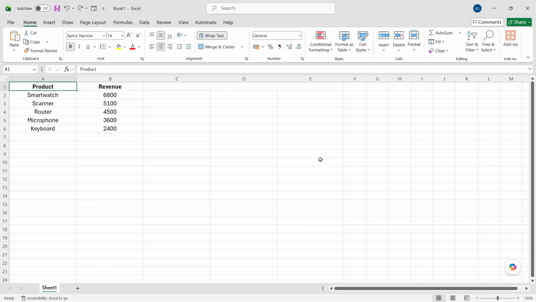Cell styles are a quick way to make your data look more polished and organized without having to manually change things like font, color, borders, and number formatting one setting at a time.